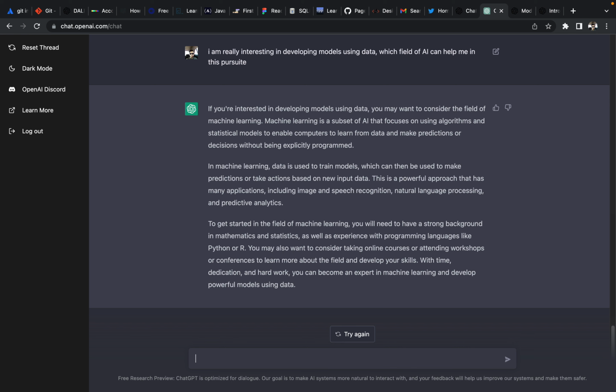To get started in the field of machine learning, you need to have a strong background in mathematics and statistics, as well as experience with programming languages like Python or R. You may also want to consider taking online courses or attending workshops. Time, dedication, hard work.